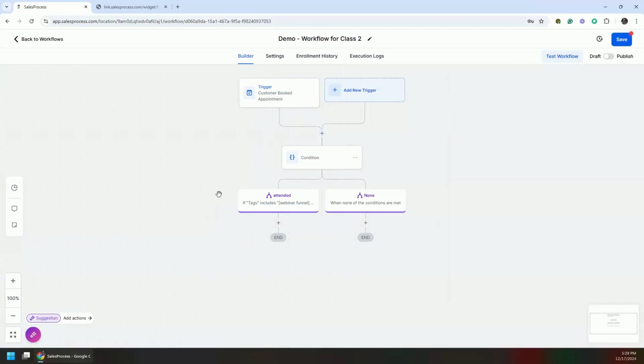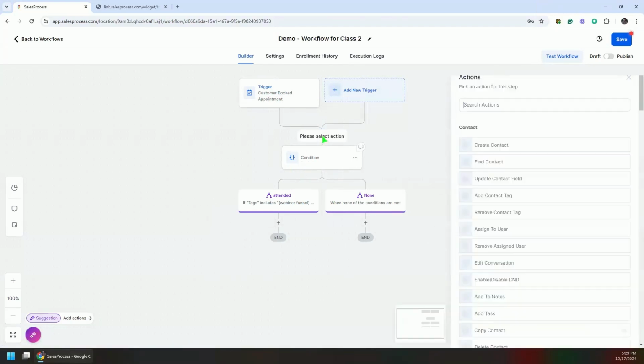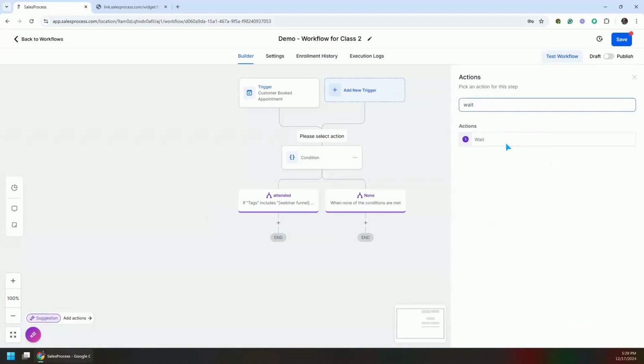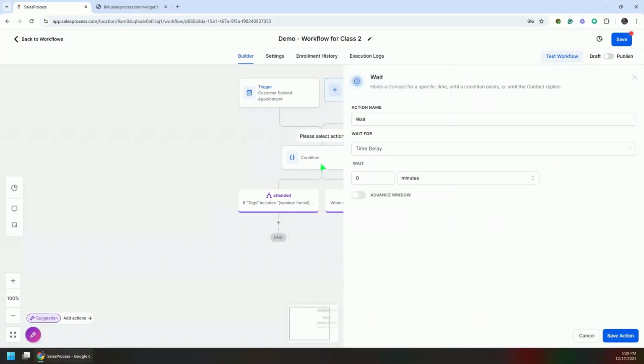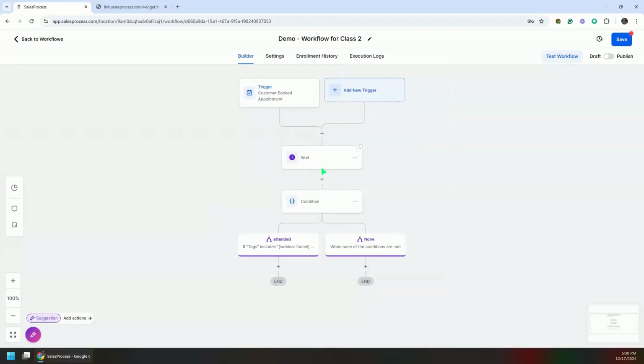There is a fatal flaw in this workflow. That fatal flaw is we haven't put the wait condition in here. The system needs to hold the people until the webinar happens. So let's say the webinar is happening after 3 days. We should wait for at least 3 days in here. Everybody should wait in here for 3 days, and then the contact should move to the condition where it would check if they have attended or haven't attended the webinar. Okay.